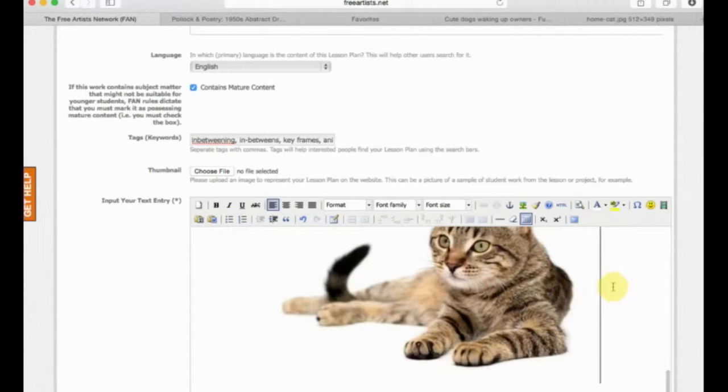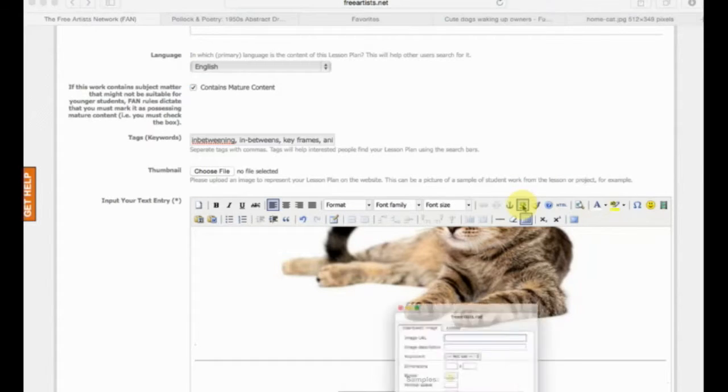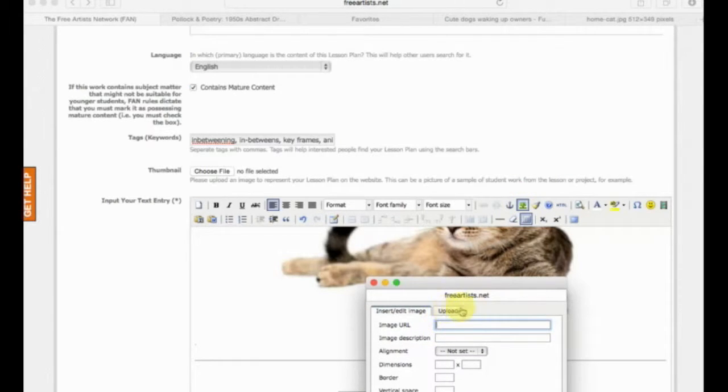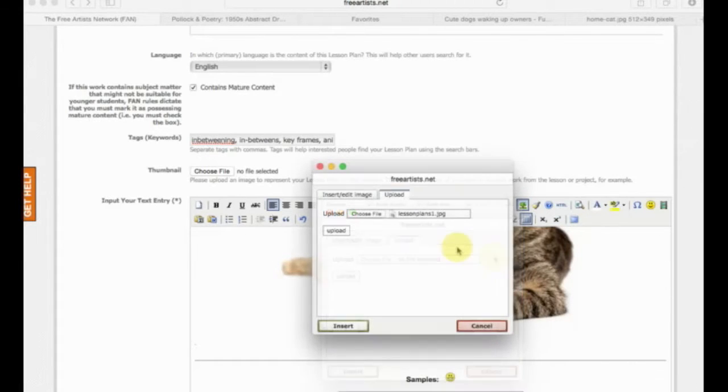So now I have a picture. I have a video. Now another way to put in a picture, I'll do another picture for you here, is click on this icon again, and this time I can upload a picture. So let's say I want to upload something. I can do that. Upload the picture.